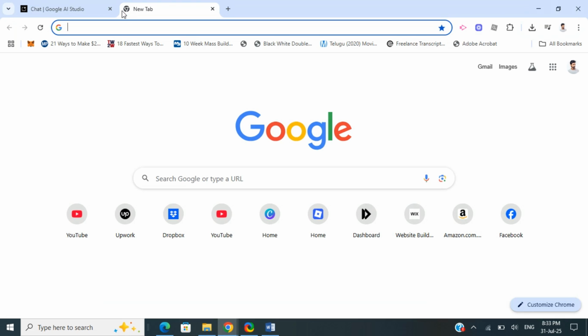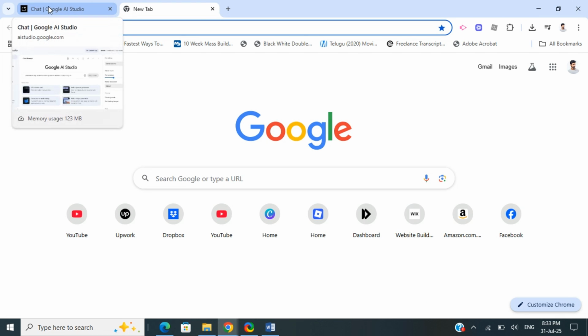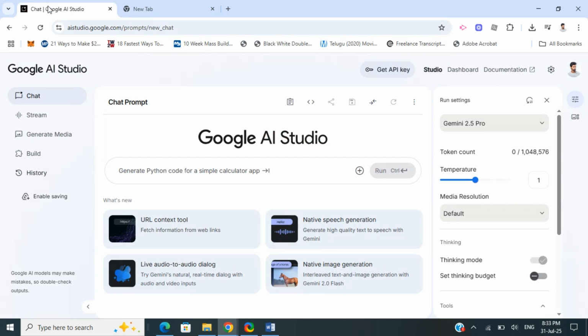Hello everyone. Today in this video I'm going to show you how to share screen with Google AI Studio. So firstly, open up Google AI Studio and you can just log in using your Google credentials.